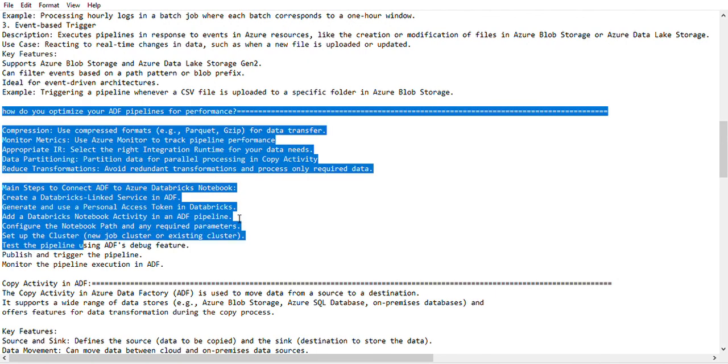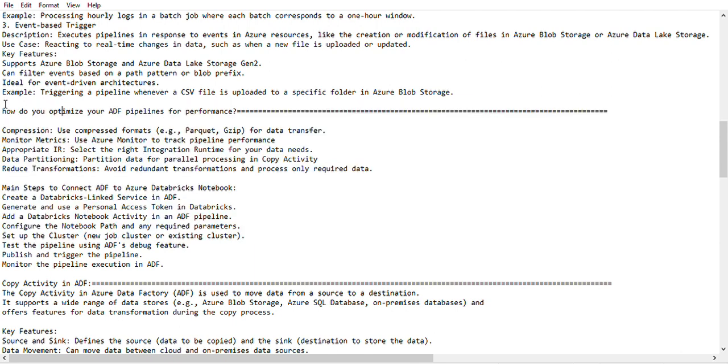Basically, these are the most asked interview questions. I mean, among three interviews, definitely one or two will get these questions because these are the core concepts of Azure data engineering. So let's move to the first question of today's video. This is: how do you optimize your ADF pipeline performance?